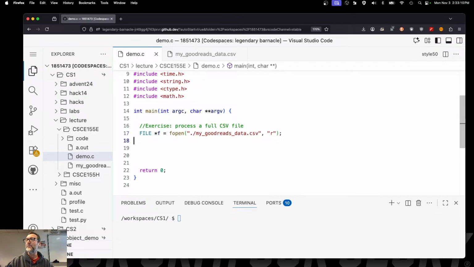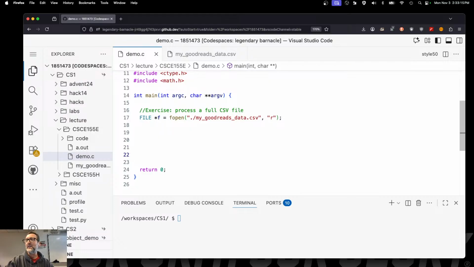Read it, okay. Now, remember at the end, I usually like to jump all the way to, not all the way to the end, but I immediately like to close my resource. So fclose, f, okay? Then I'll come back up and I will process that file, right?